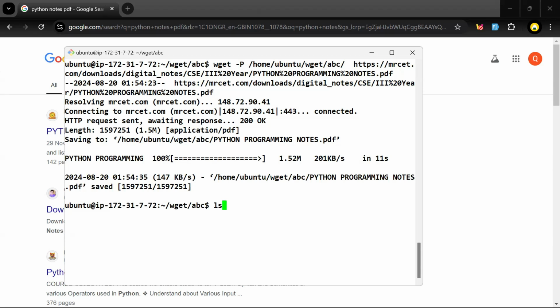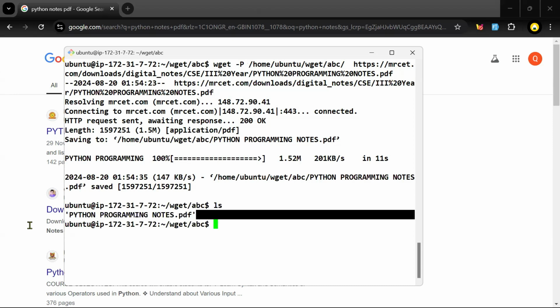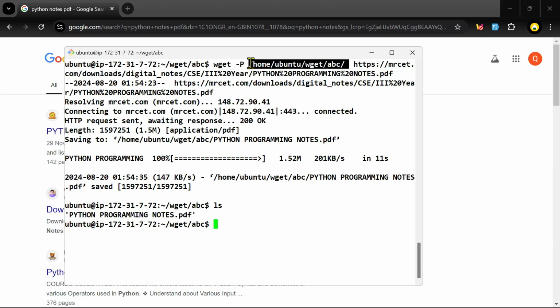Just ls. See, the same thing is downloaded here. Fine. You just need to provide whichever directory you want to download these files to. That is the use case. Okay, so wget is a command. Simply, we'll use it to download the files. That is the one thing.